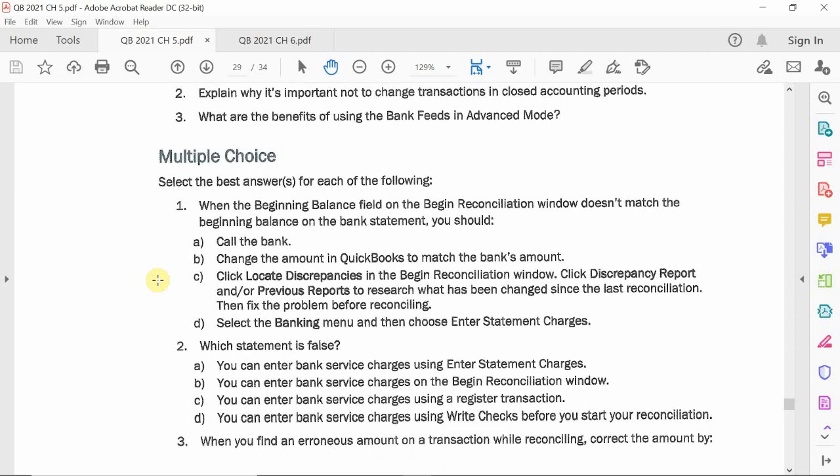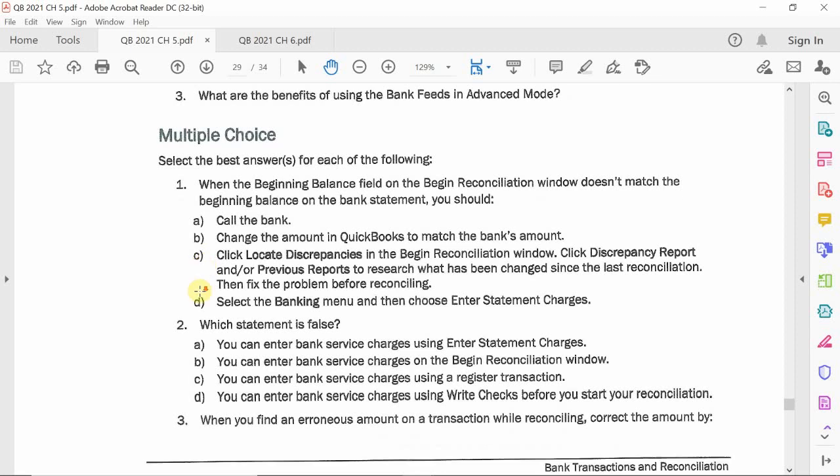C. C, correct. Now I'll give you a little hint here. In most cases, the longest answer is more than likely to be the correct answer, just because the answer that has the most detail in it is probably the one that accurately tells you exactly what to do. So in this case, C is correct. You're going to click on the locate discrepancy window report, and you're going to find your discrepancy.